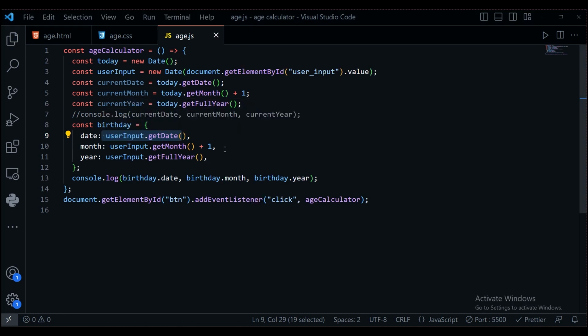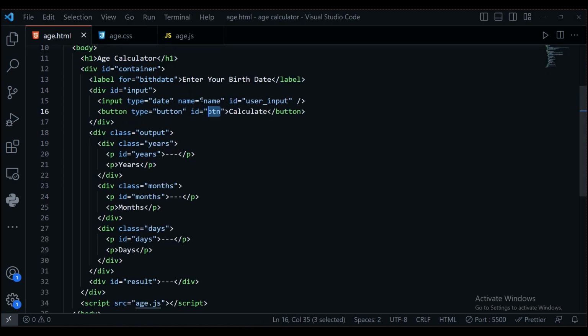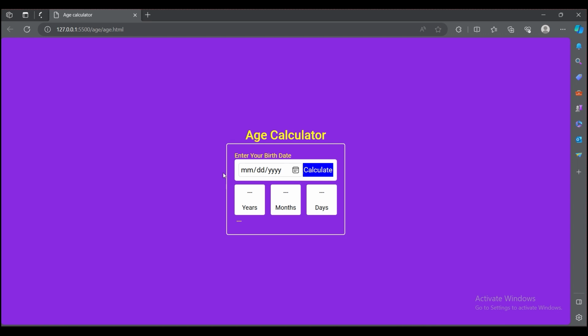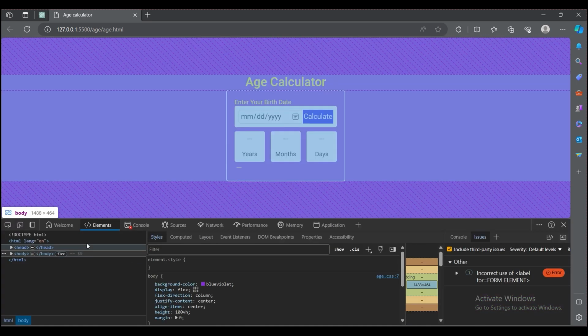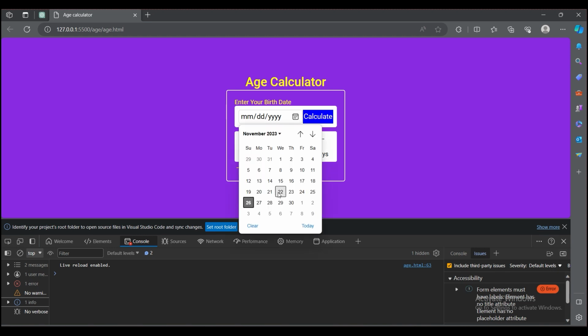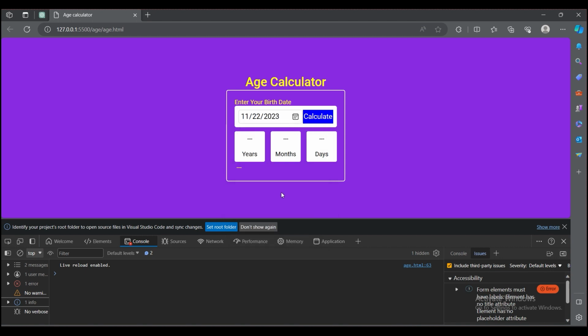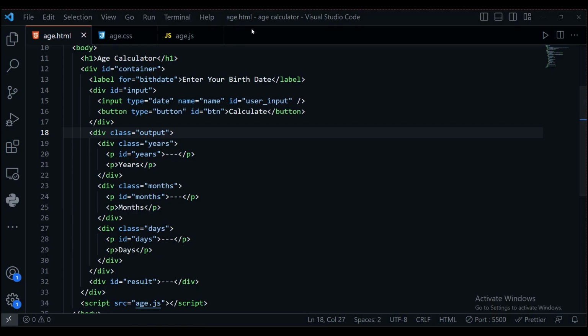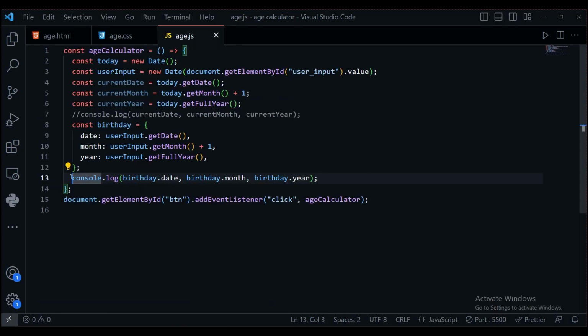Now in order to display the birthday date, month and year, again we have to go to the console, inspect, console. So we enter the birth date 22 November 2023, so it should be displayed over here. Yes, you can see that it has displayed 22 November 2023. Now let me comment it.